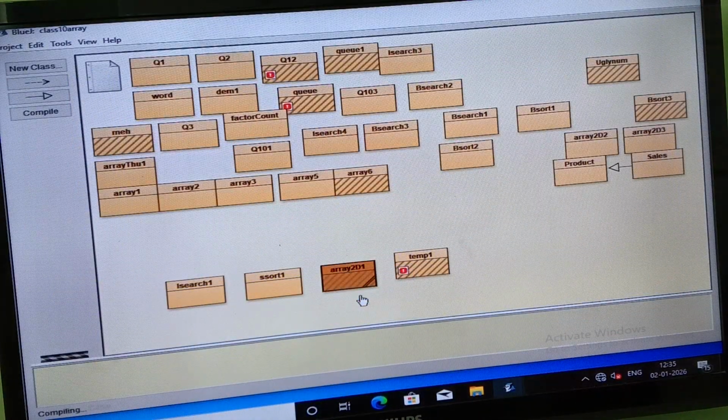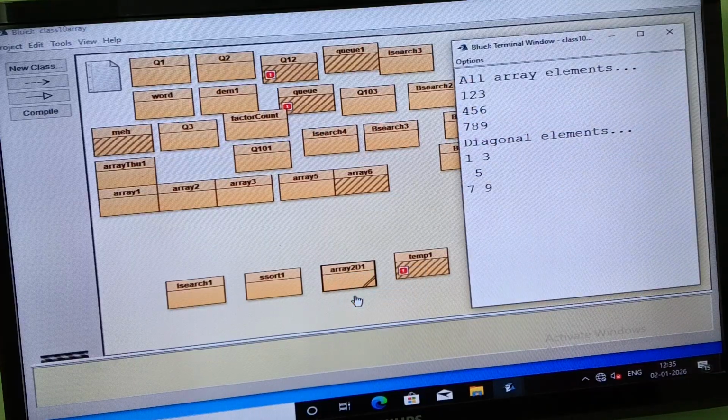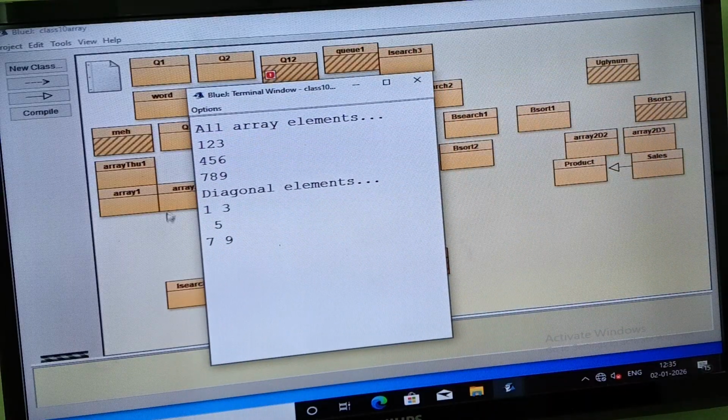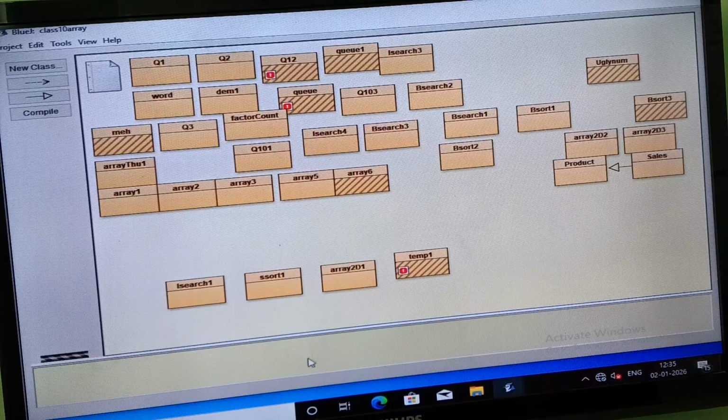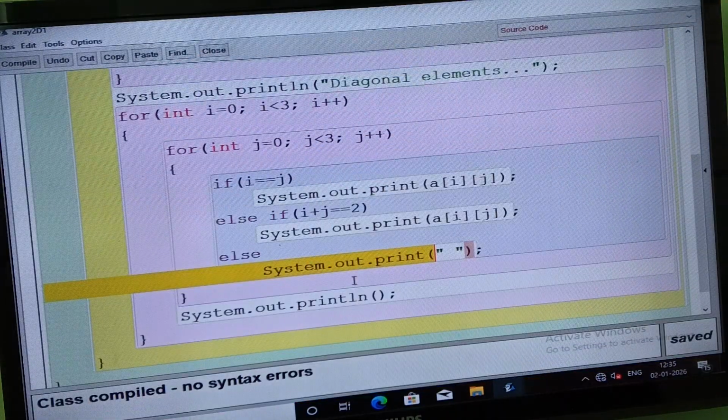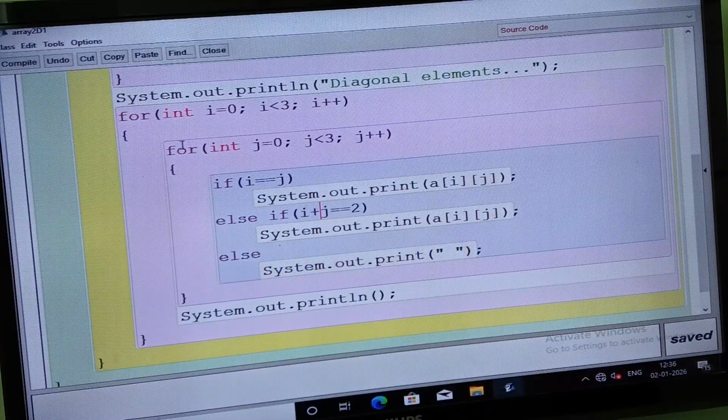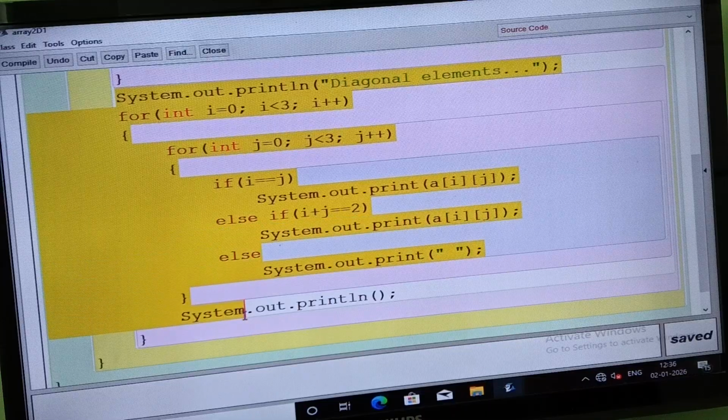This is my program. Compile it. Right click. Check, this is my answer. Check how it's coming. Exactly, I printed this. First I printed the array, then I took out the diagonal separately with space. Now check, I'm showing you this program on the computer. This is my program. These are the diagonal elements. This part is the diagonal.